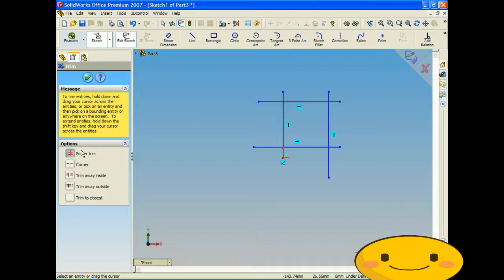So click on the Power Trim, and the first one we're going to trim is this point to this point. So you click this line, click this line, and it trims it to there. Now let's do the same in this corner here. So click this line, and now you have your corner. So just do that all the way around.